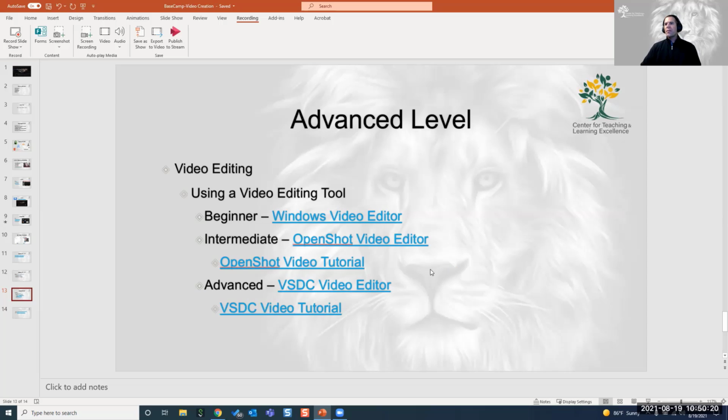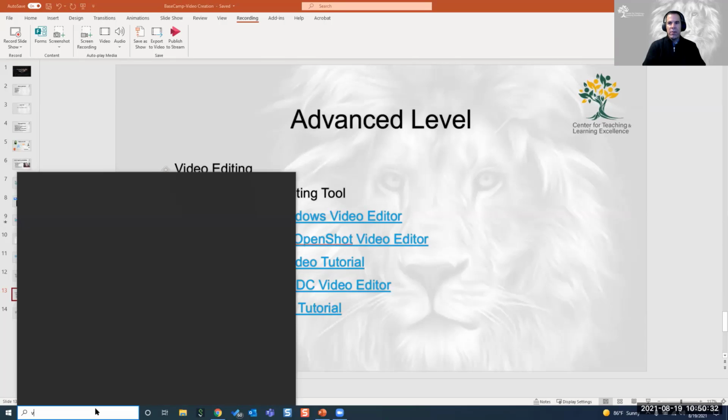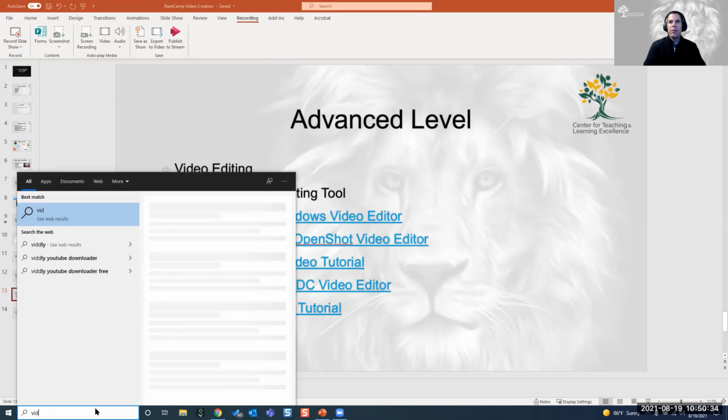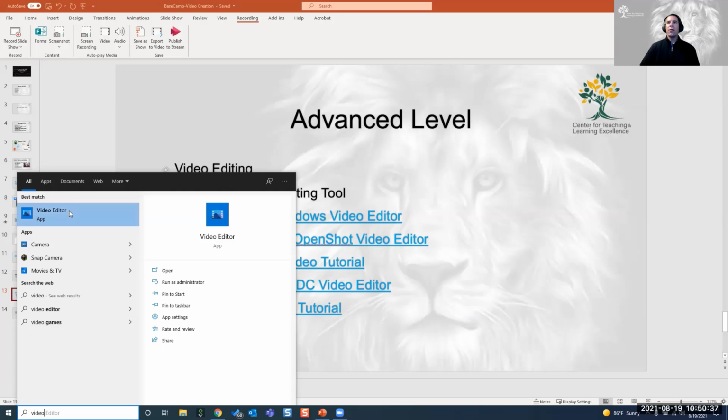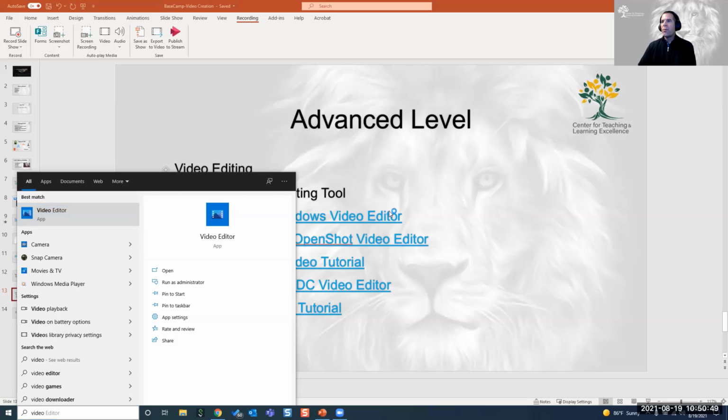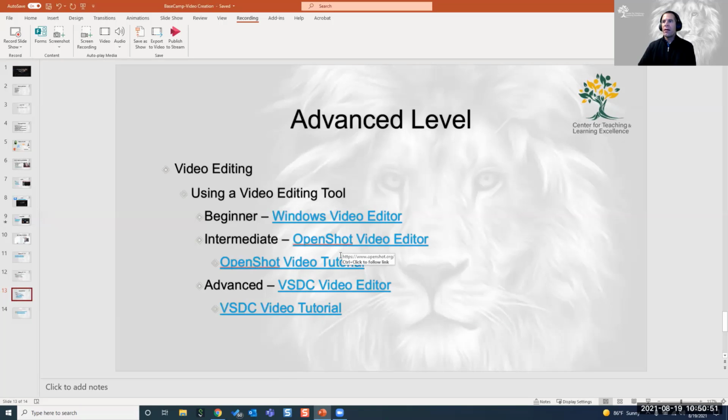And so the first one is just Windows Video Editor. And if you're using Windows 10, you should just be able to type in Windows Video Editor down into the bottom. And I think if I just type in video, let's see, Video Editor, you can see right here, it pops up. And so that's the Windows Video Editor tool. With a MacBook, I think that OpenShot and one or both of the other tools, I think there's a Mac version, but I'm not sure.